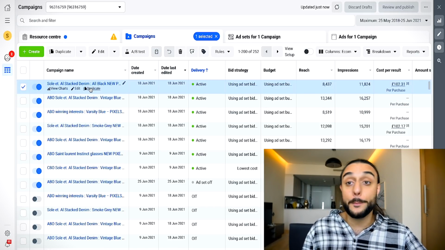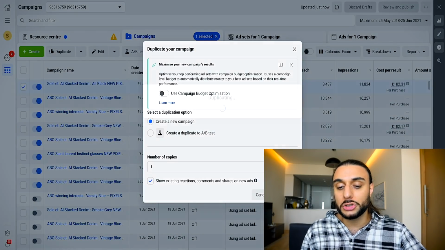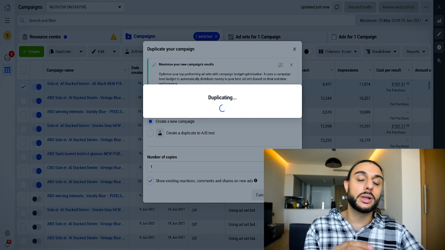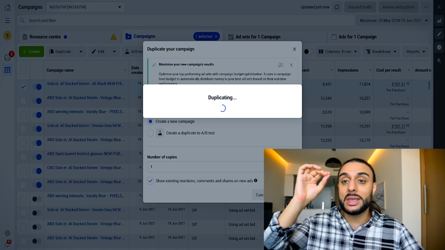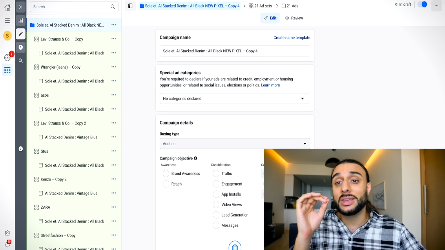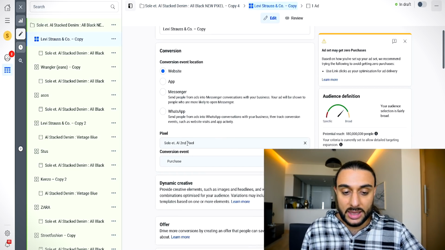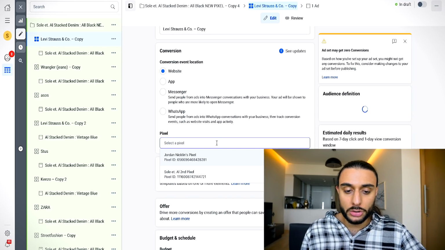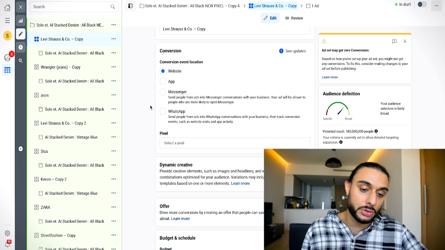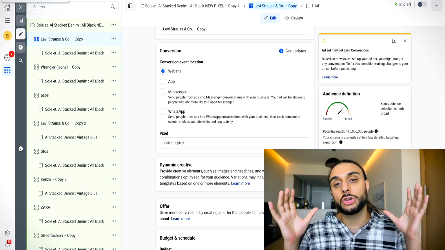You'd basically duplicate your best performing campaign. When you duplicate it, you're just changing the budget by 20 to 50%, depending on how confident you are in that campaign. Then at the ad set level, you're just changing over the pixel. You go to the ad set level and you can see the pixel here. This one's called Sol et al Pixel 2, because it's our second pixel. You delete it, and then in the drop down menu you select the other pixel, the new one, and then you publish it again, and that's a great way to scale.